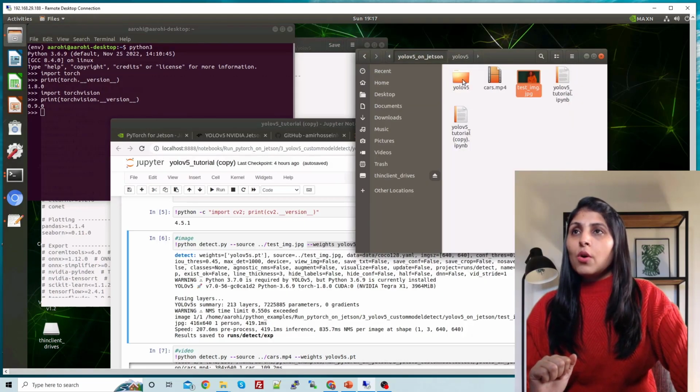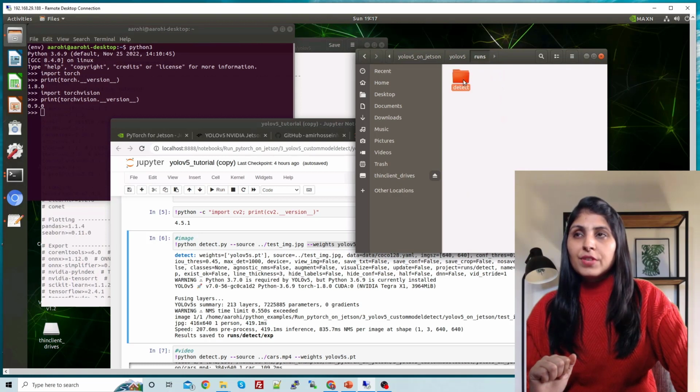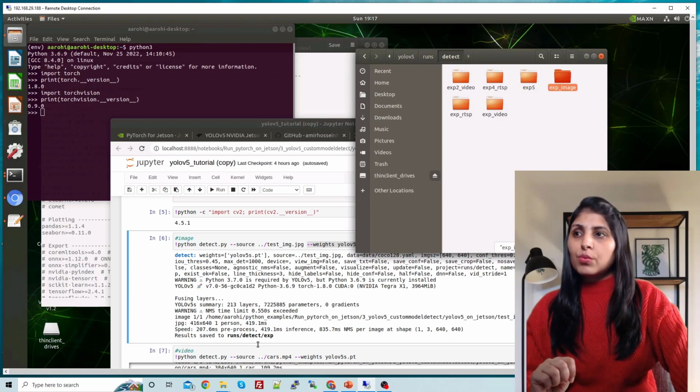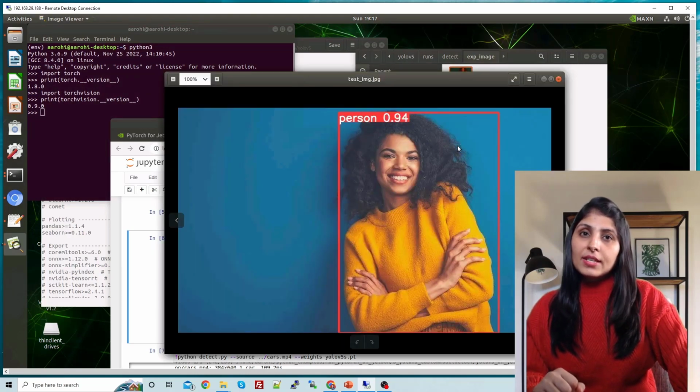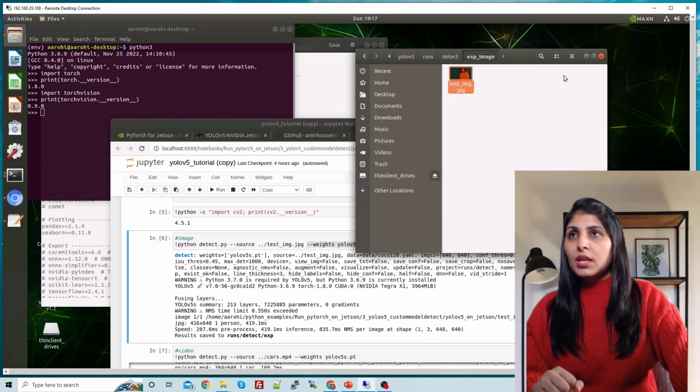Now let's go inside this YOLOv5 folder and see runs. Inside runs we have detect. Inside detect we have exp. I have renamed it, so the exp image is this folder. Okay, so let's open it. Now let's see the output. So you can see it is detecting it as a person. Okay, so this is how you can work on an image.